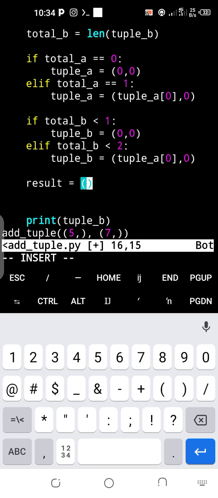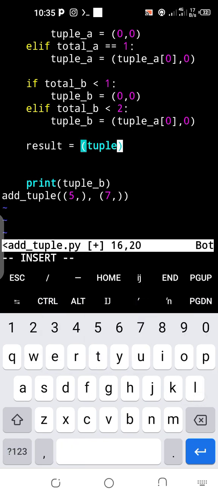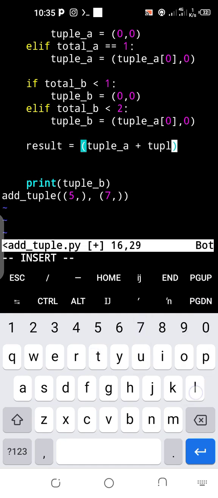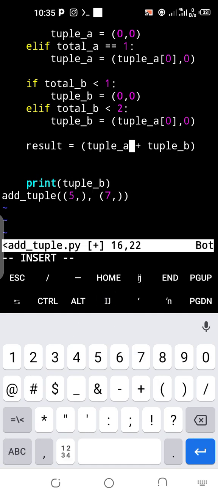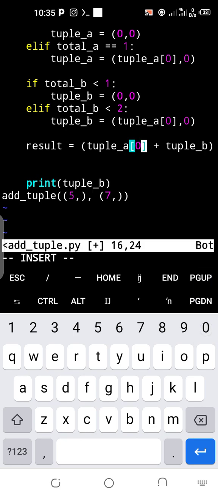So for instance, let's show an example. Let's access the first value. As we do access in this place, we use tuple_a. So we want to add tuple_a, the first index, plus the first index of tuple_b. So I'm going to say tuple_a plus tuple_b, like this. Now I want to access their first value. The first value of a is always 0, and the first value of b will always be 0.